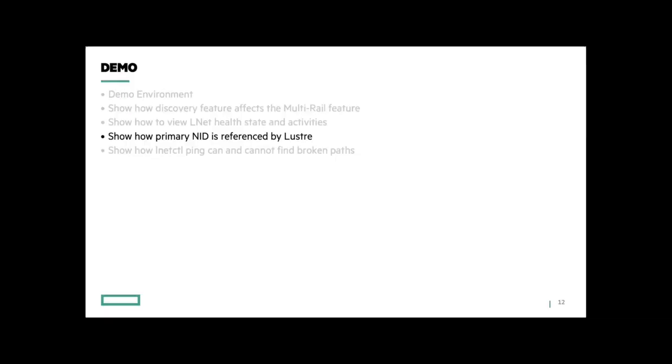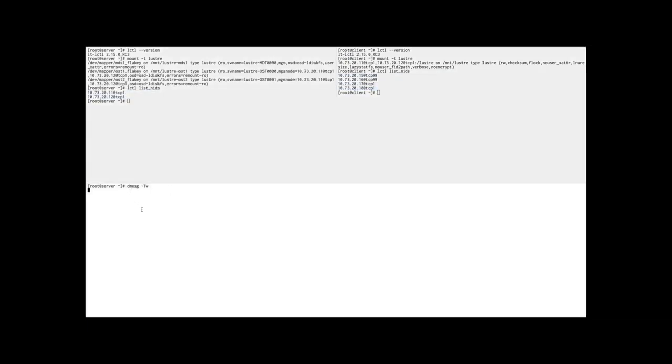The next demo demonstrates how the primary NID is referenced by Lustre. For this demo, I've created a file system on the Lustre server and mounted that on the client using Lustre 2.15. The LNet configuration on the server is the same, 2 NIDs on TCP1. The client configuration has been modified, so the client now has 2 NIDs on TCP99, including its primary NID, in addition to 2 NIDs on TCP1 that are used for Lustre. The server dmesg output is being printed on the bottom.